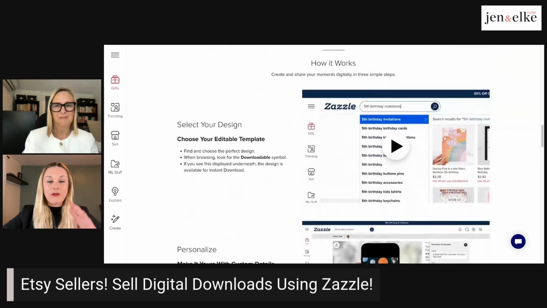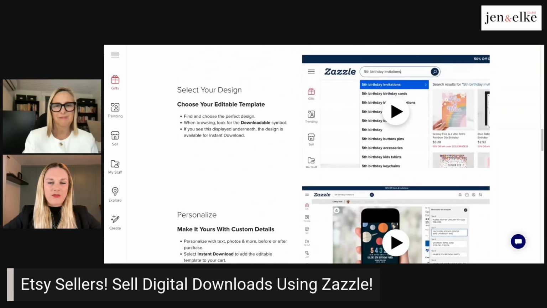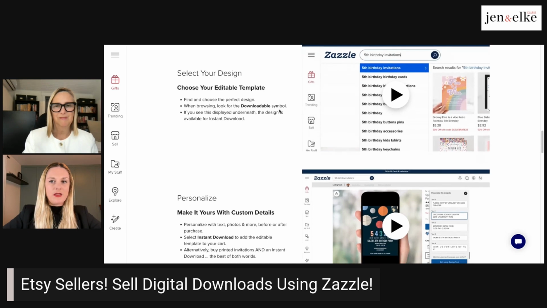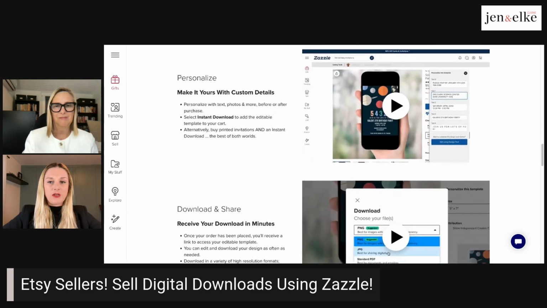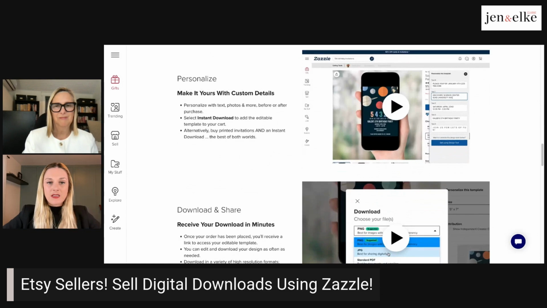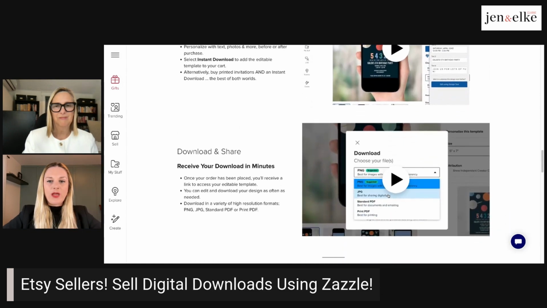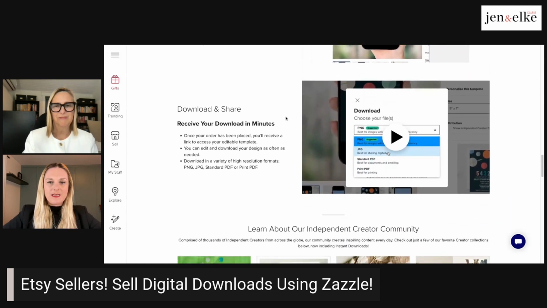So for example, we're talking about invitations right now, which we'll dive into in a minute, but this is just the explanation to showcase how easy it is for a customer to come onto the Zazzle platform and find something. For example, like they're saying here, maybe they're searching for 5th birthday party invitations. And then when you come to the sort on Zazzle, then you're able to choose the product that you want and customize it then and there. And then right away, you can choose it as an instant download.